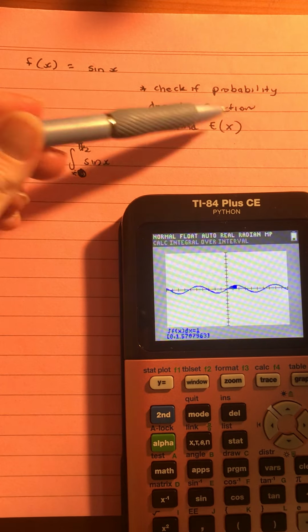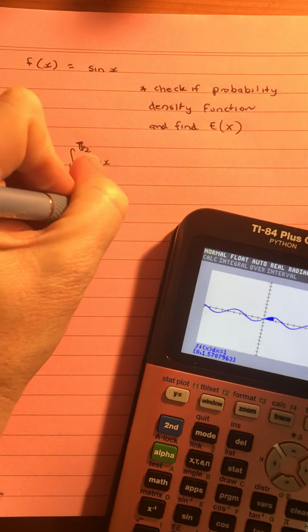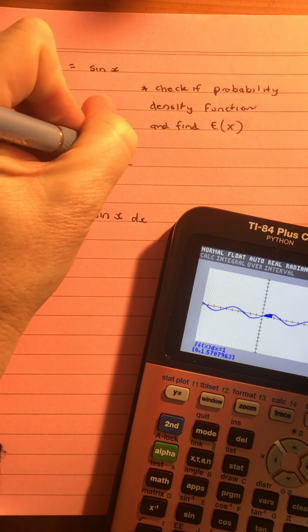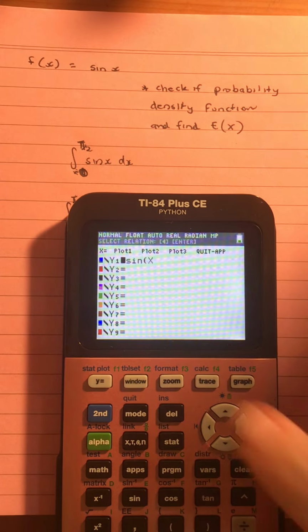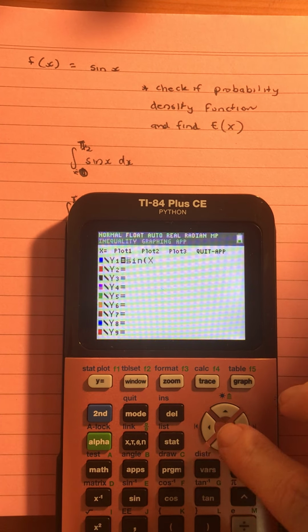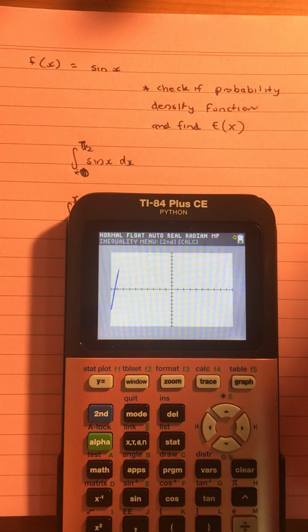Then when I want to do the E of x, I know that I have to put the x in front of that function. And I'm going between 0 and π/2 again. So I'm going to go back to that equation. I'm going to put in an x in front of that. Press graph again.